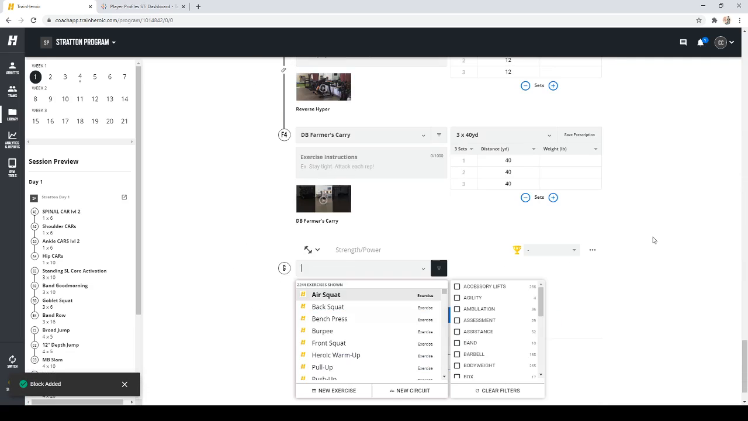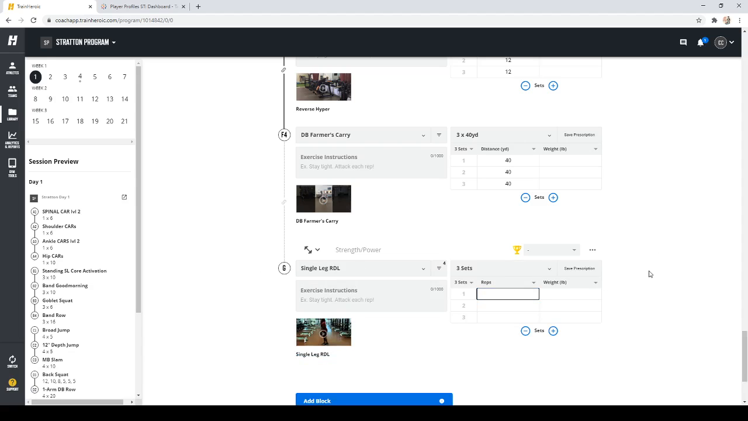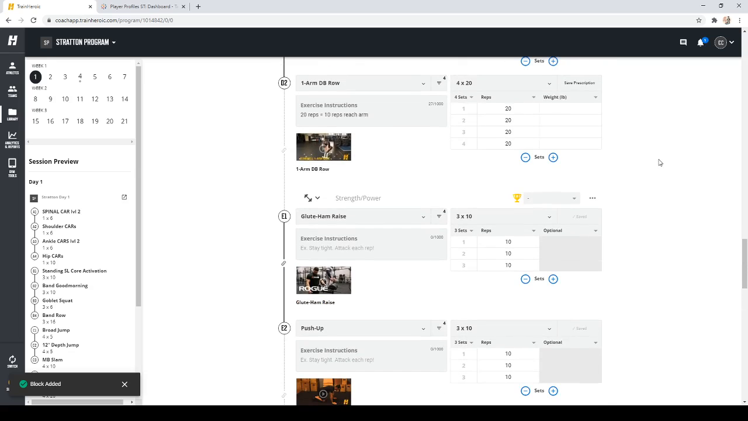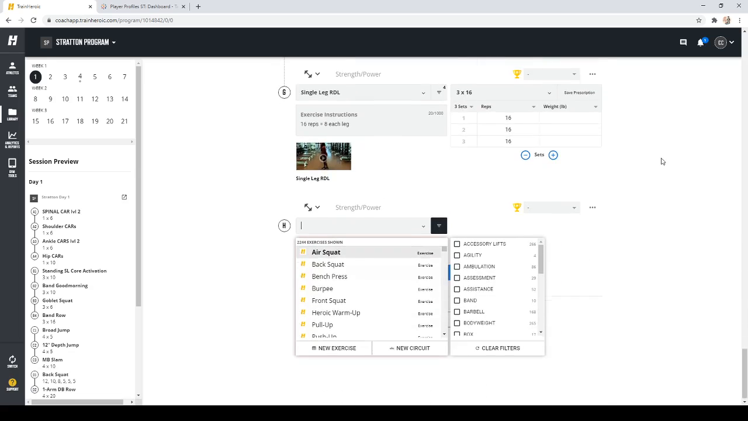So I need a weakness block, which I can add another row to, and I wanted to add a single leg RDL on my squat day. Let's say we're doing 16, so 16 reps equals 8 each leg. I already have a dumbbell row with my back squat. So now let's say I wanted to do a single arm row, or a bilateral row.